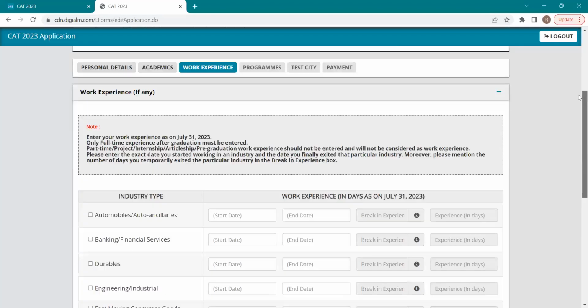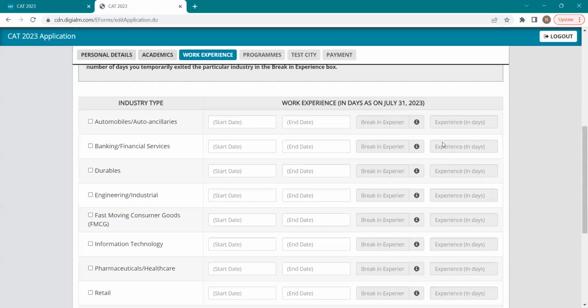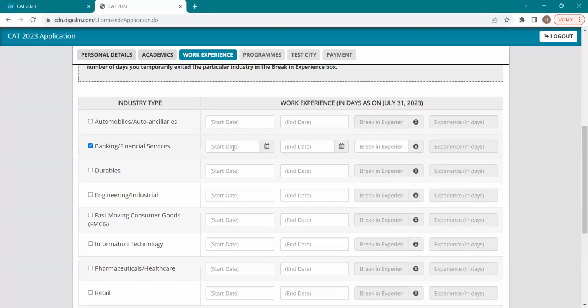Excuse me, sir. Then comes work experience. Again, there has to be a start date and an end date. I'm just putting in banking and financial services. Sir, actually for the work experience, I wanted to ask, I have gotten my campus placement. I graduated this year, but I still haven't joined the company or received the offer letter. They have told me that they'll be rolling out the offer letters by September or October. Still not clear. So, sir, will I fill it in the work experience section or not?